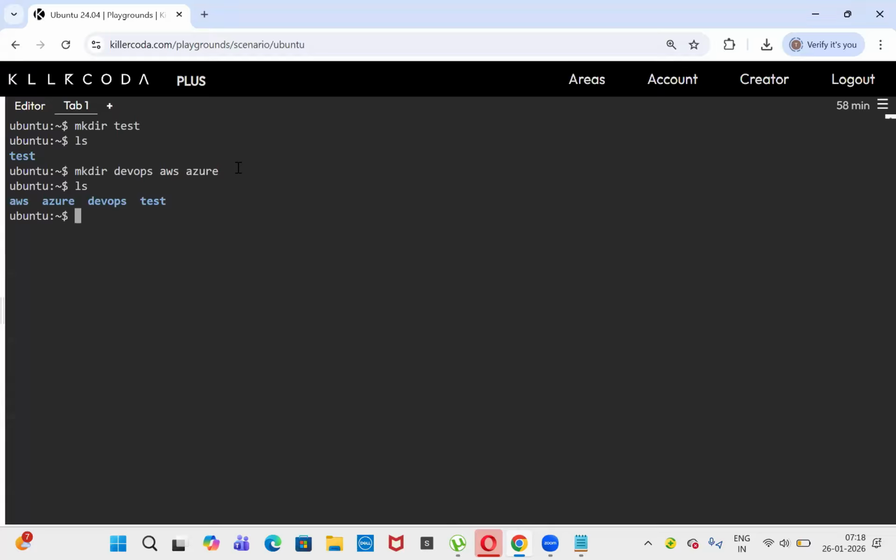Okay. Now, if you want to remove that one, rmdir. What was the command here?